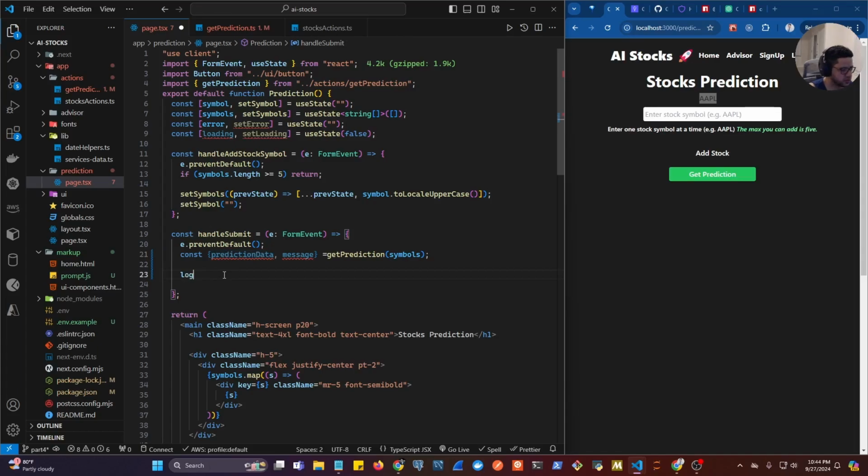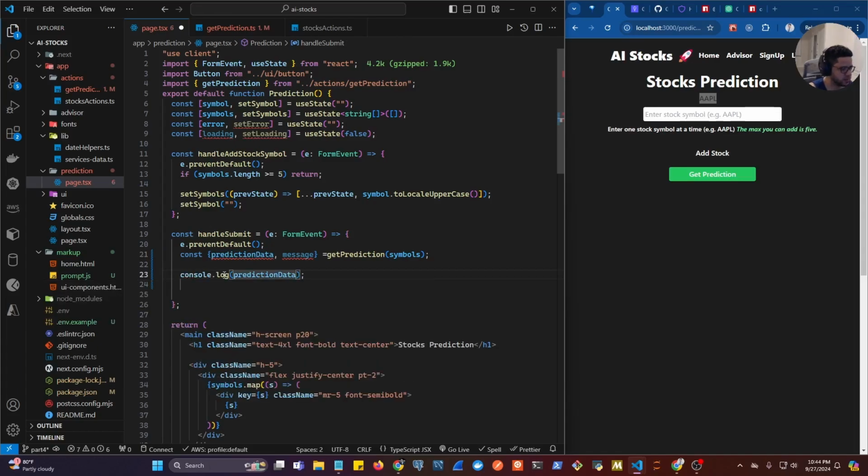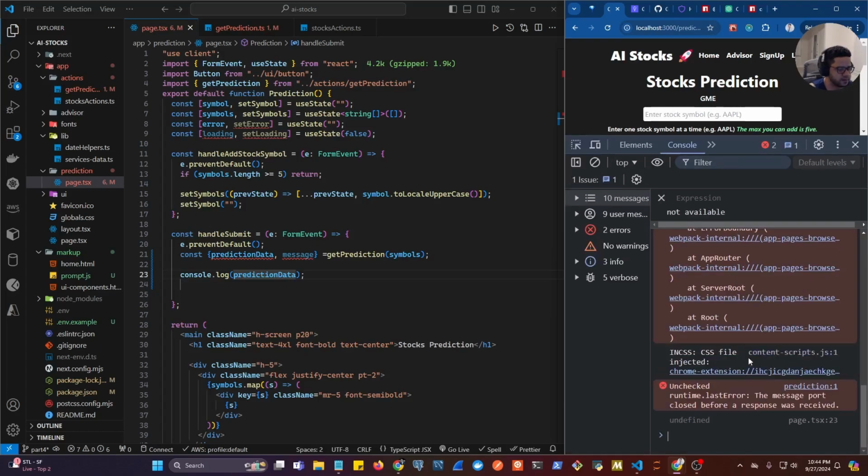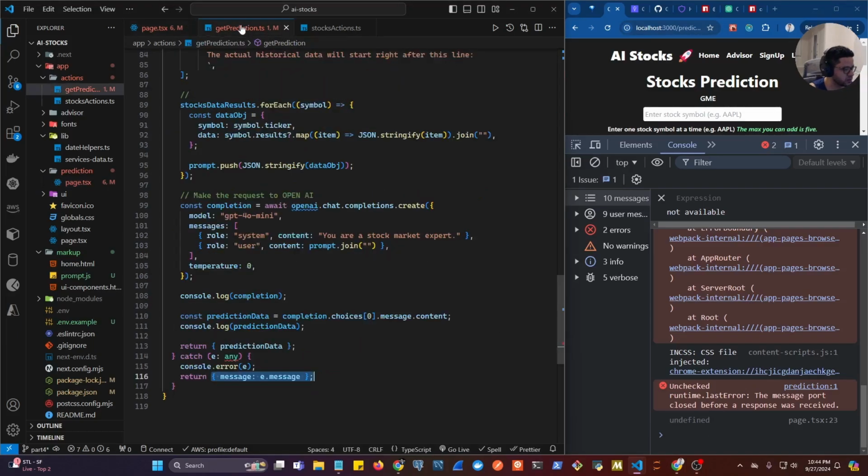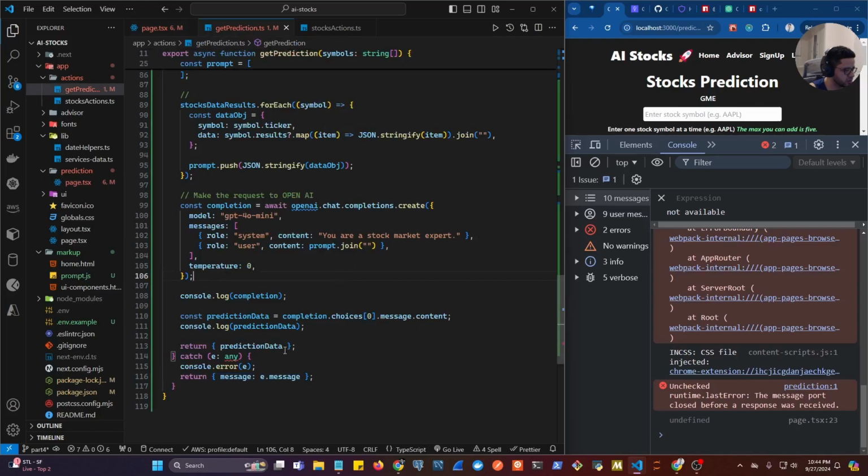Let's just say console log this here, and let's just refresh this page, pass another symbol, IBM, or let's do GME, add it, get the prediction, and let's look at the console here. Page 23, undefined. Okay, cool. We got an undefined here. So let's see what's happening here.